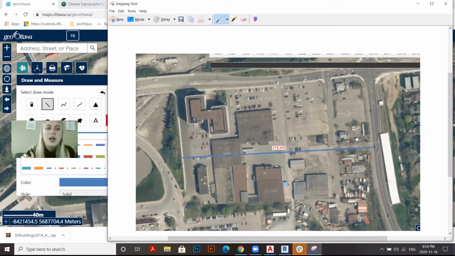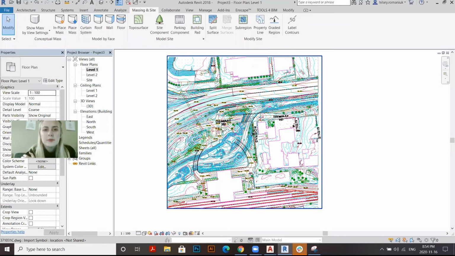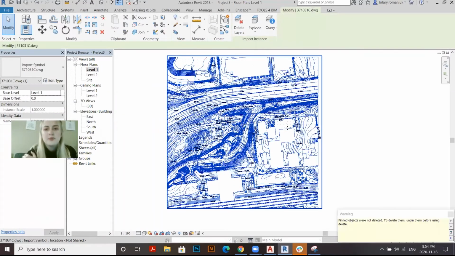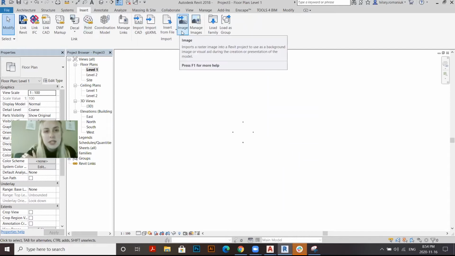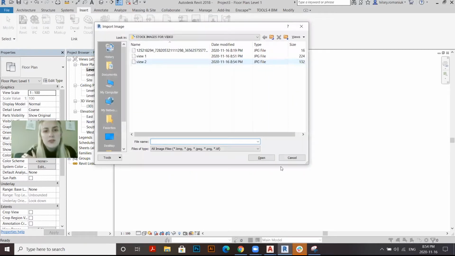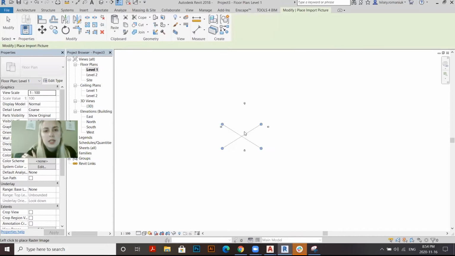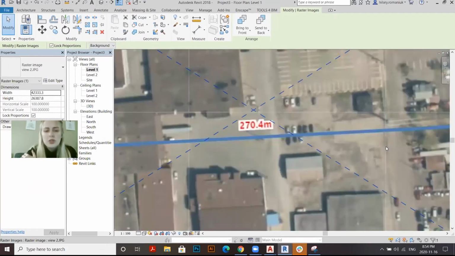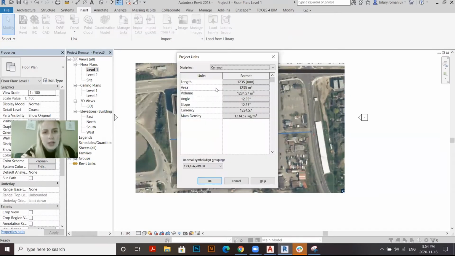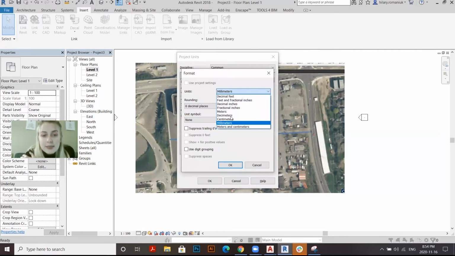save that. Now I'm going to open Revit. I'm going to delete this for now. I'm going to click Insert, Import an Image, and I'm going to click View to open. Now I can drop this right here, and I'm going to change my units by typing UN. I'm just going to change it to meters.